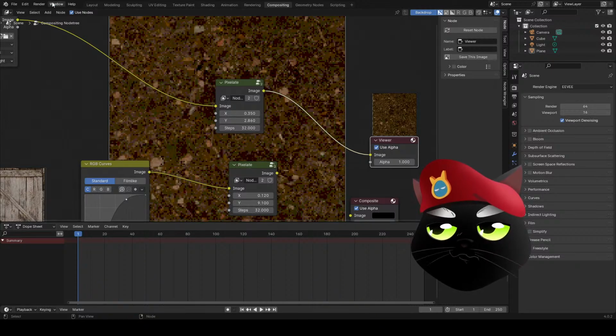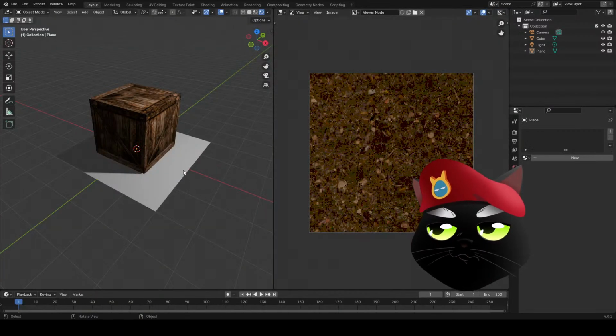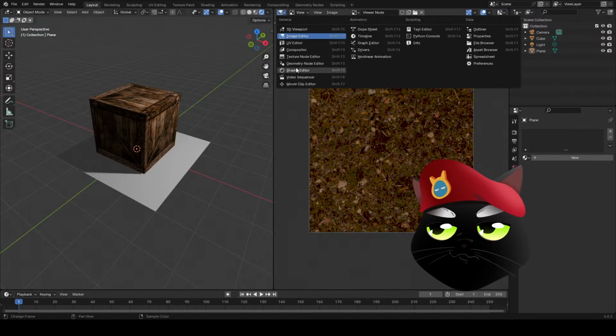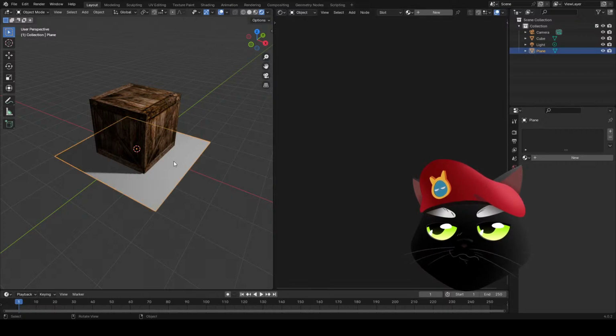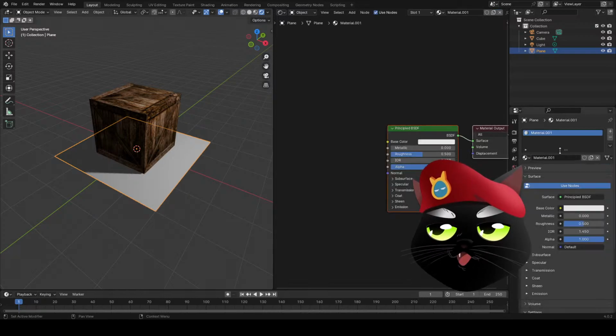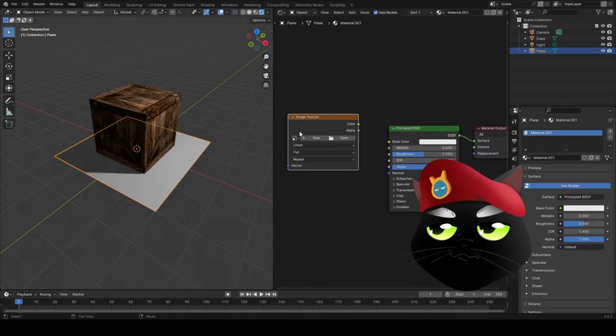And now I'm gonna go back to the layout. Let's go to the shader editor. Let's give this plane a material. So click on the material properties of the plane. Create a new material. Let's load an image node here. So Shift A, image texture. Let's search for our texture.